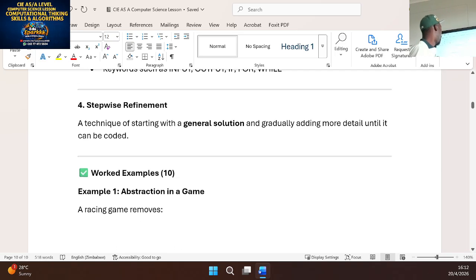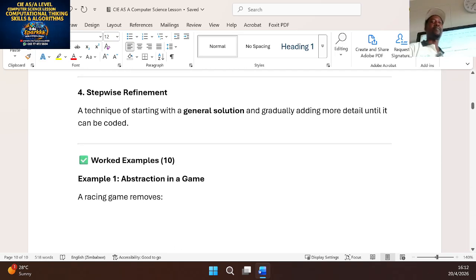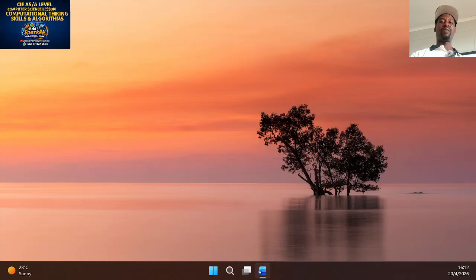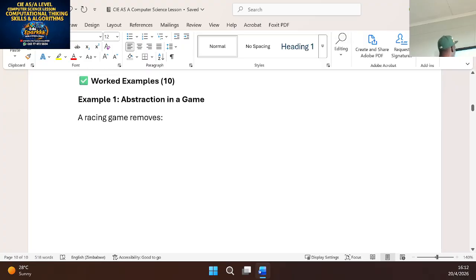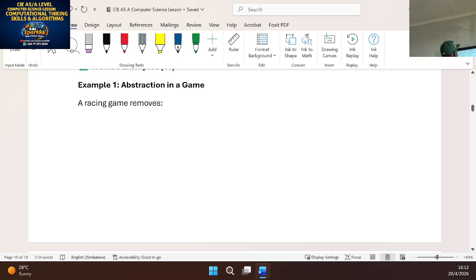Then when we talk of stepwise refinement, this is a technique of starting with a general solution and gradually adding more detail until it can be coded or programmed. Then we've got these 10 worked examples that we want to try and address using the thinking and solution line we were discussing about.